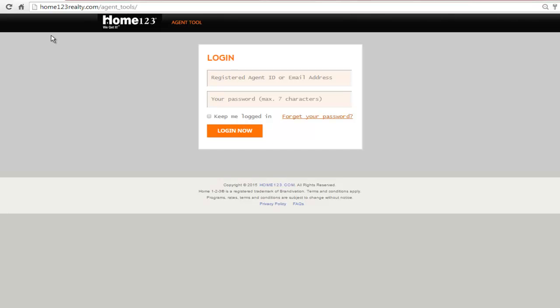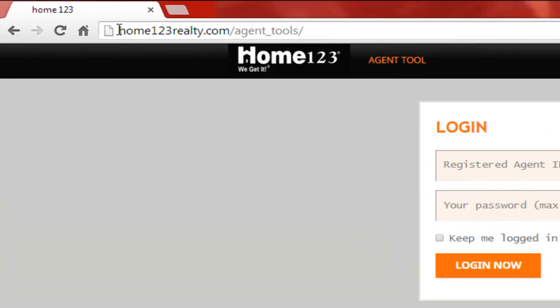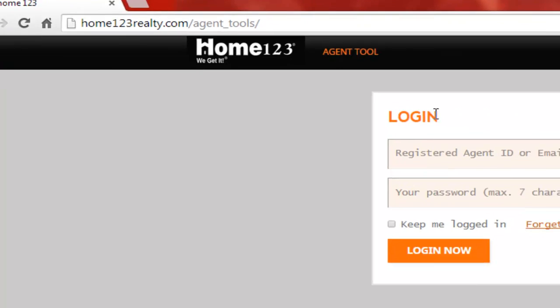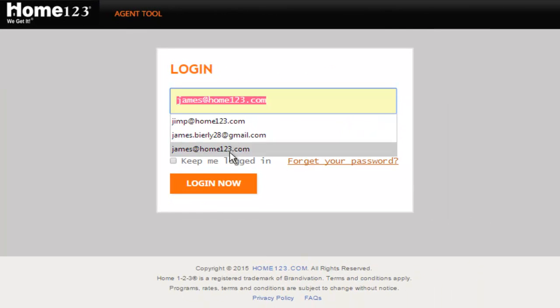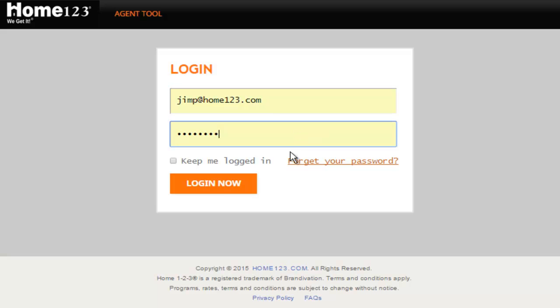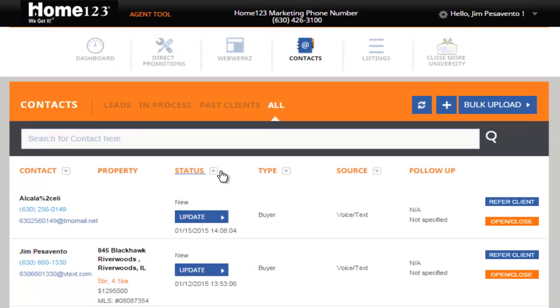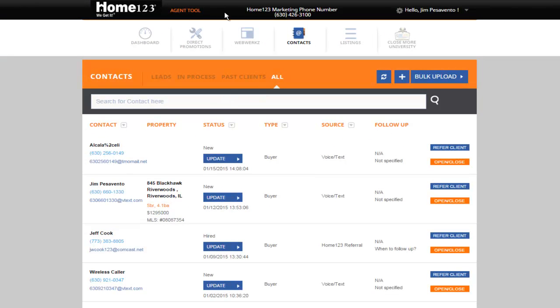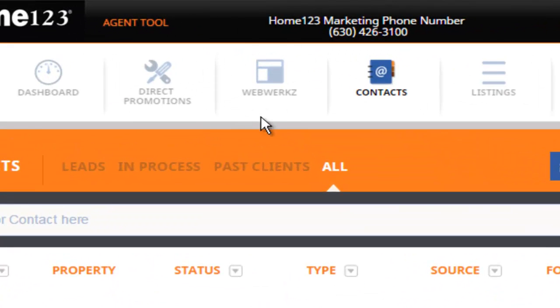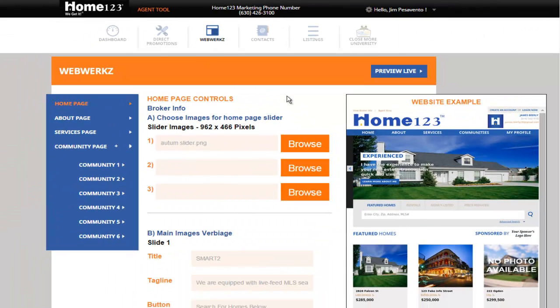To do that, you'll go up to your agent tool site, put in your brokerage's website address, and at the end put in agent_tools to go to your agent tool login page, and then put in your username and password. Go ahead and click login now. Just to make sure, it should say agent tool at the top, and then hello and your name at the top right. Now to go to Webwerkz, just click on the Webwerkz tab at the top, and it'll bring you straight to your home page controls.